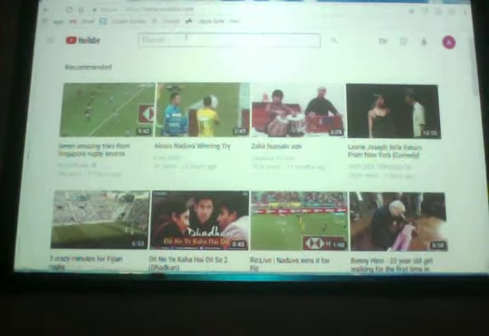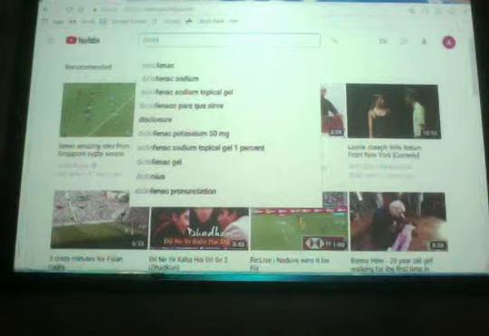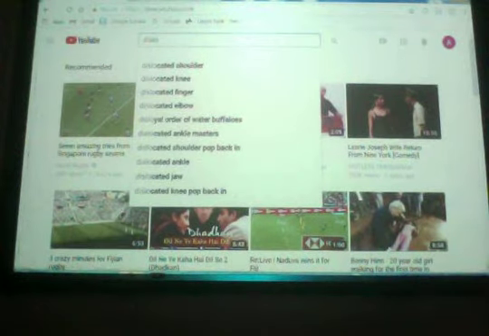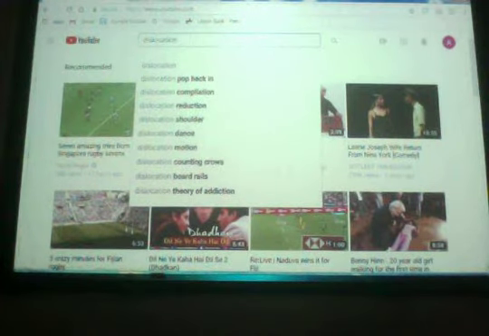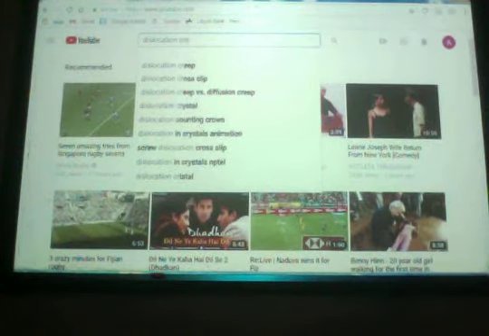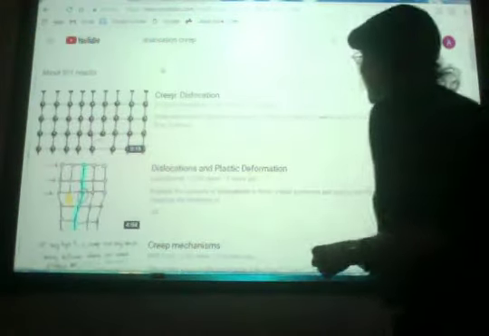So then you are just putting in dislocation creep. Dislocation creep, that is written in such a way, with an S, this L. Dislocation creep, C-R-E-E-P. Yep. Then we have here, we have found it.